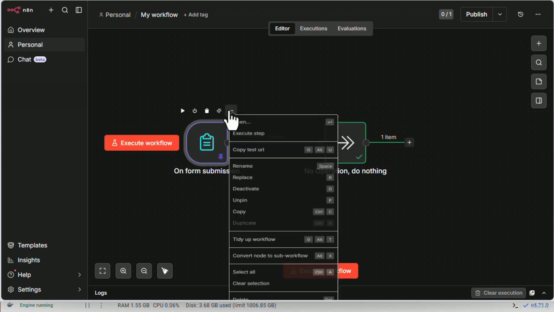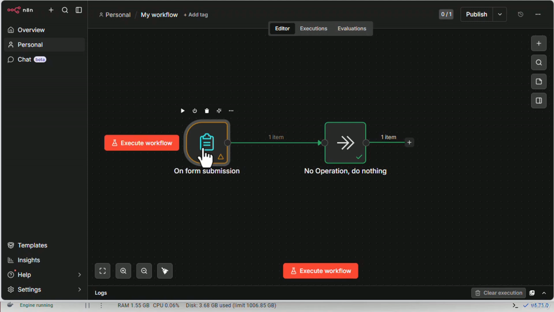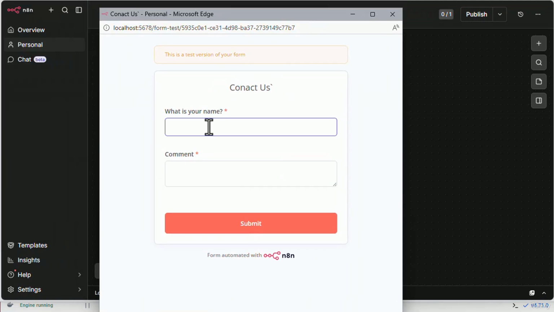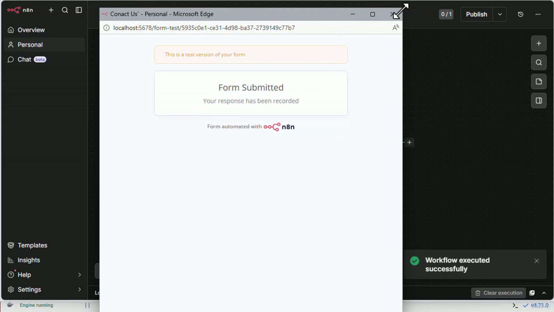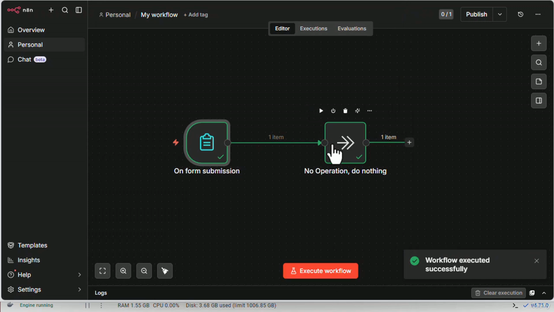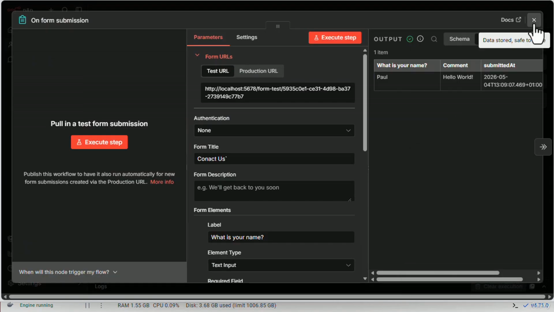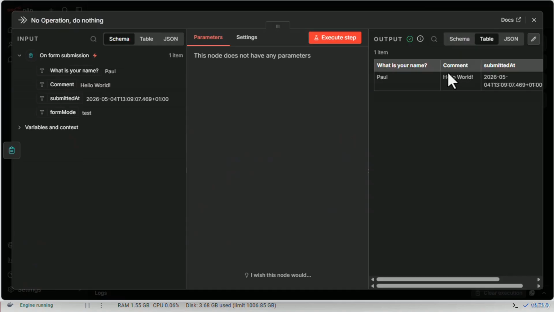Let's unpin, and we'll run the automation again. I'm going to put in another name. Let me just say hello world. Click submit, and then let's open up the on-form submission. You can see Paul, hello world. If we come to the next node, Paul, hello world came in from the first node and output from the no operation node, Paul and hello world.